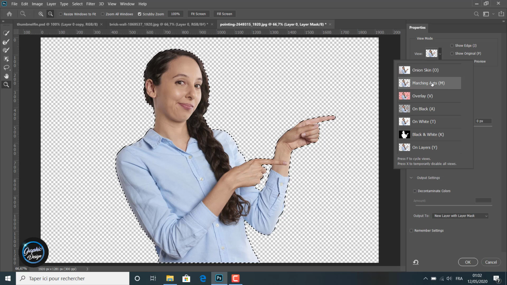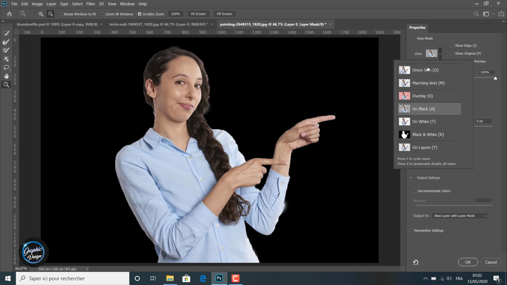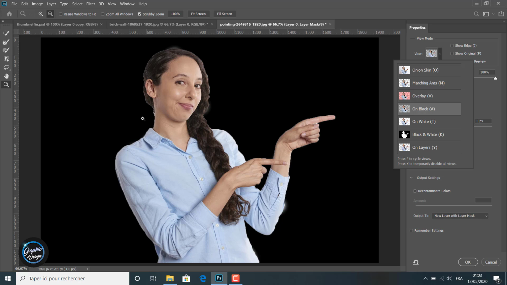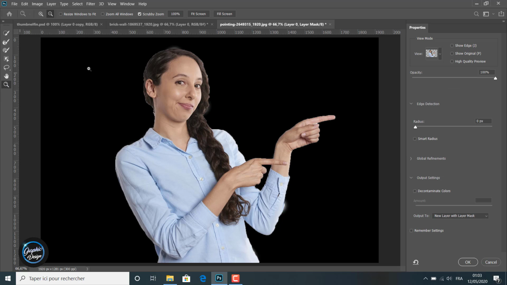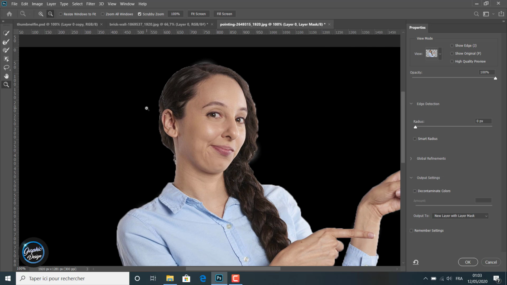We can edit of course the view, and it depends on the case, on the image we have. For example, in our case, I think the black view is better. We select the zoom. We zoom in a little. And like you can see, we have so many preferences here.